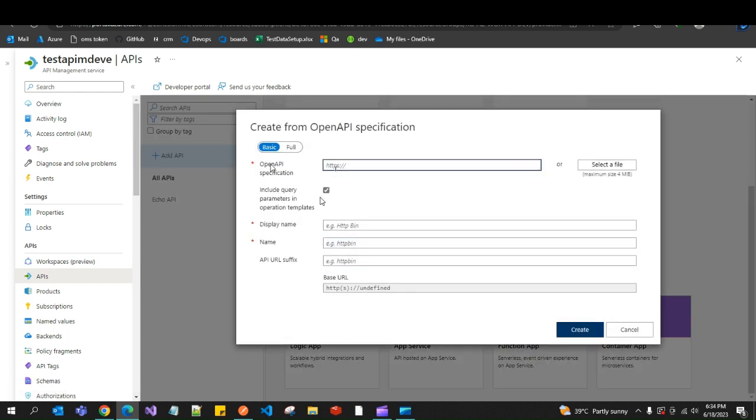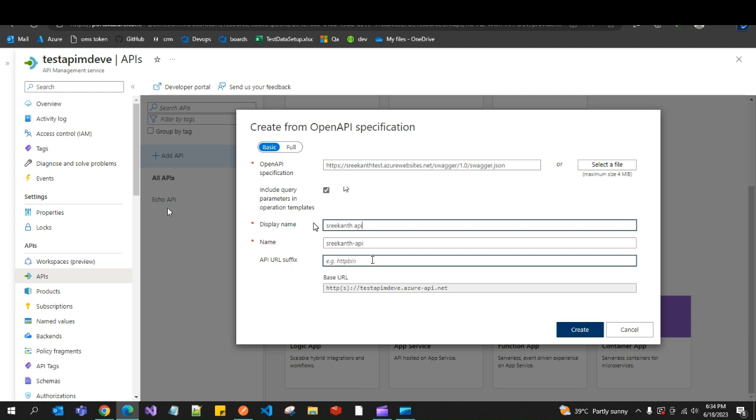definition. So here in the OpenAPI definition, paste the URL that we copied from the Swagger app service. You see this. Once it is accepted, you can give a name to this. So here it is Echo API. In the same way, we'll give some display name here. Click on the API. This is fine.